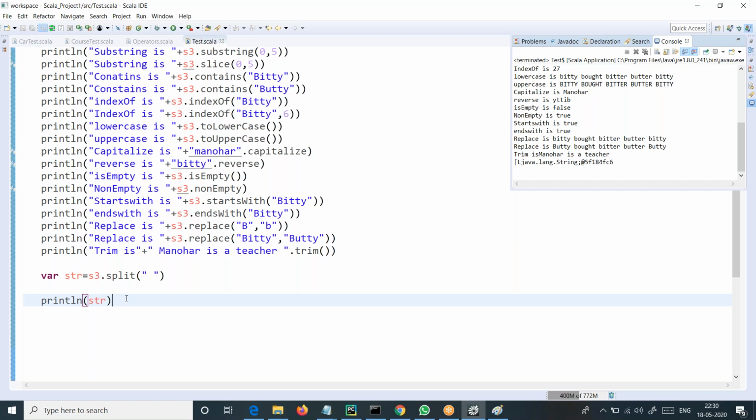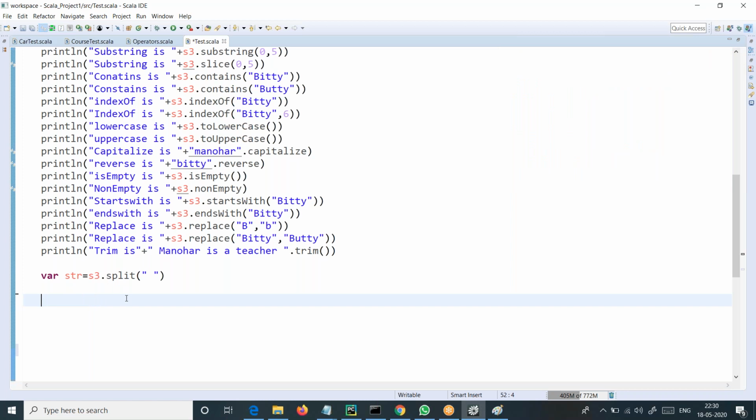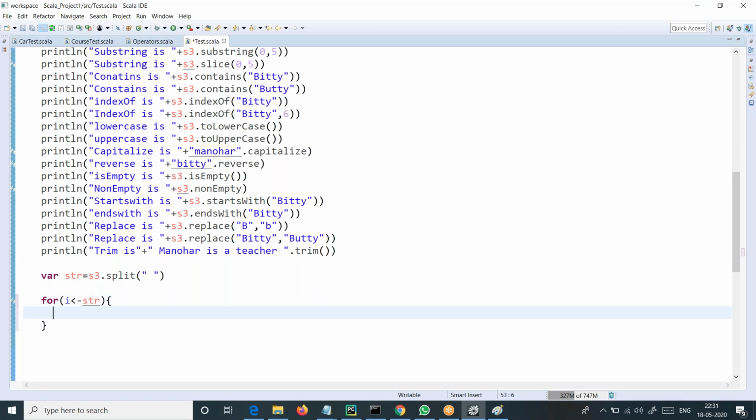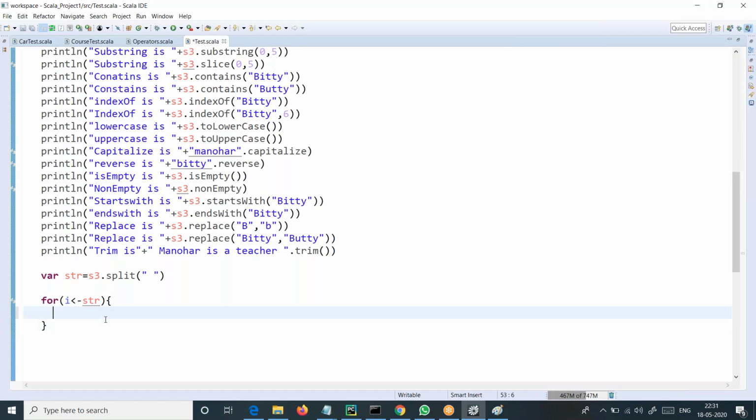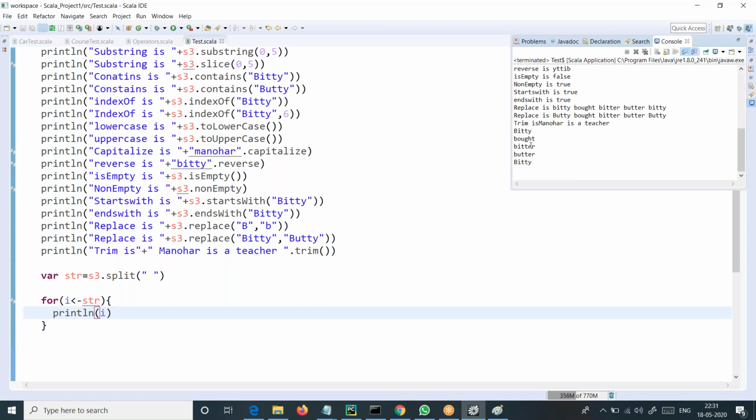Now what should I do is first of all iterate it. Let me just apply an iteration for i on str. Right, that is how to apply an iterator. Then I should iterate this and print this i here. One minute. Let me print this i. Okay, run this. Now you can see there, right?